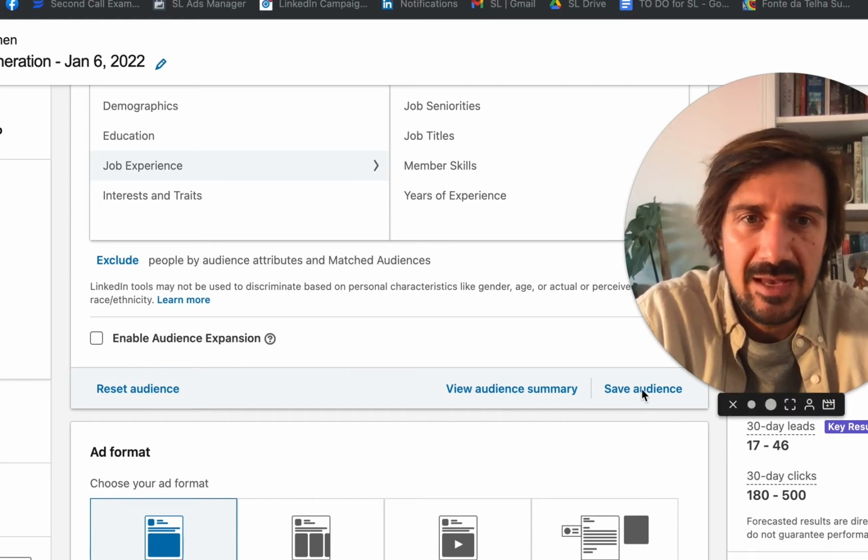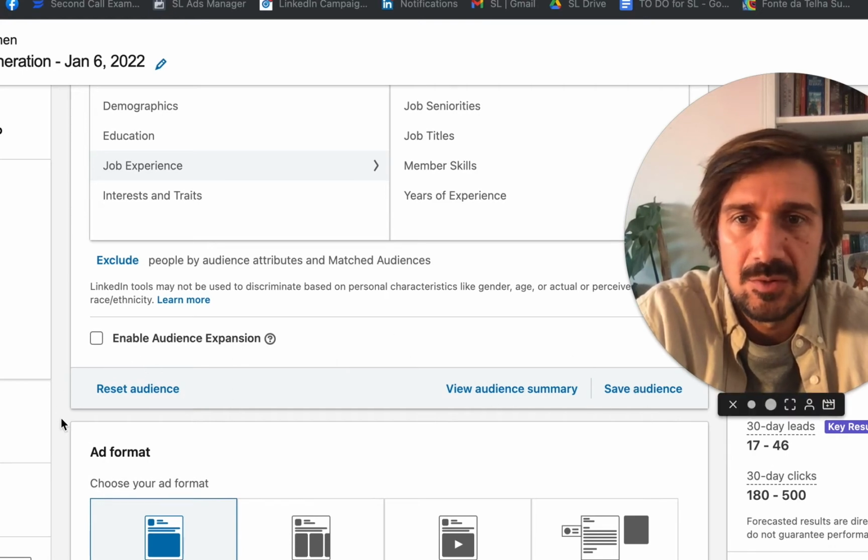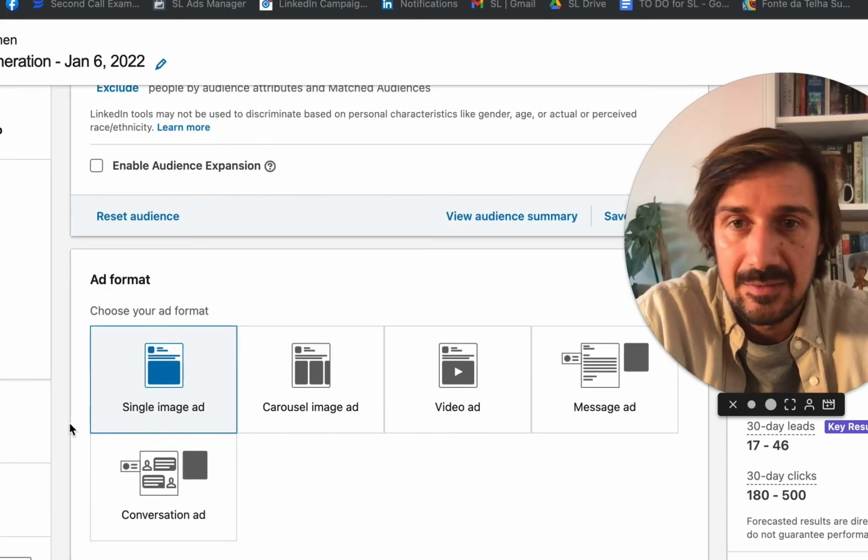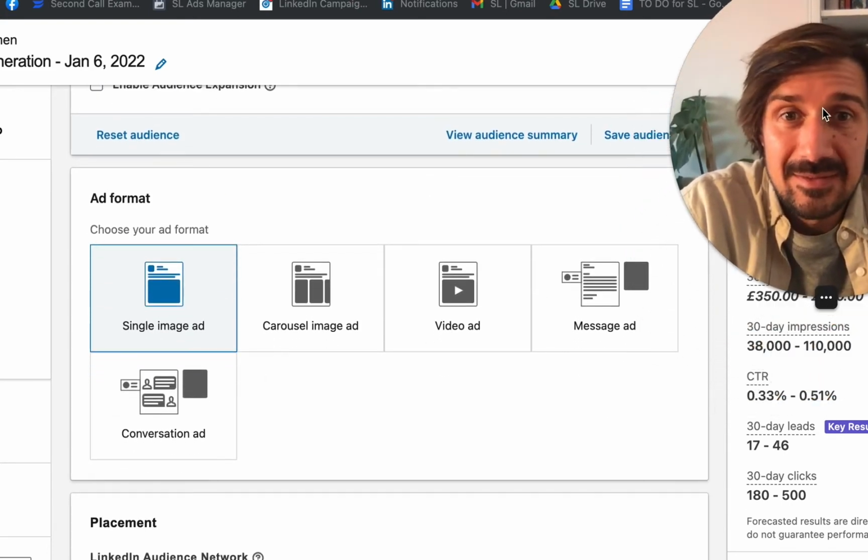I'd also save your audiences. It just saves a lot of time in the future when you're doing loads of different A/B tests. So, ad formats.